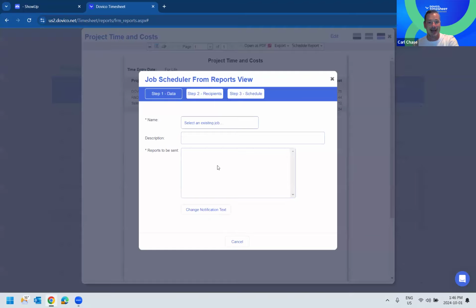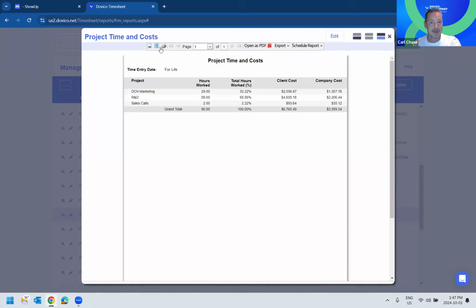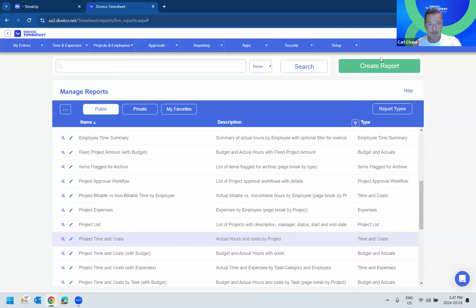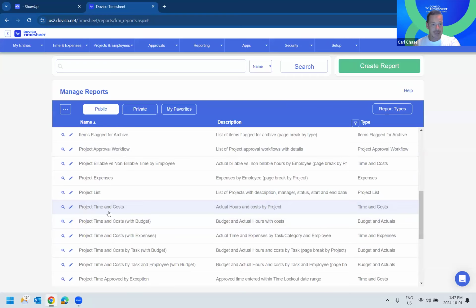You can export reports in all the same formats that I spoke about. You can open it as a PDF, there's a way to print it, and there's a way to adjust the columns. I'm going to get into more of that editing in a minute. So we do have project time and cost. We also have project time and cost with budget.